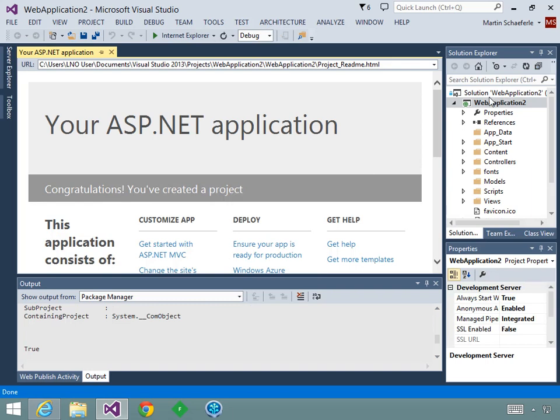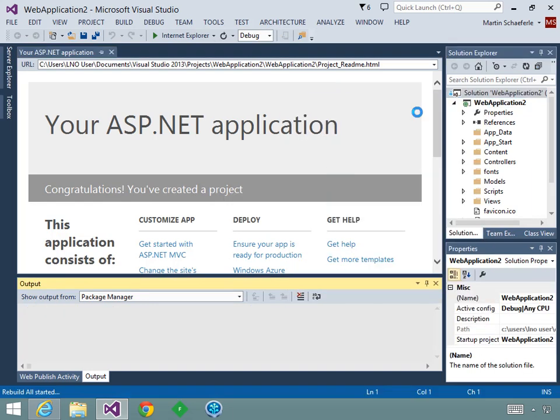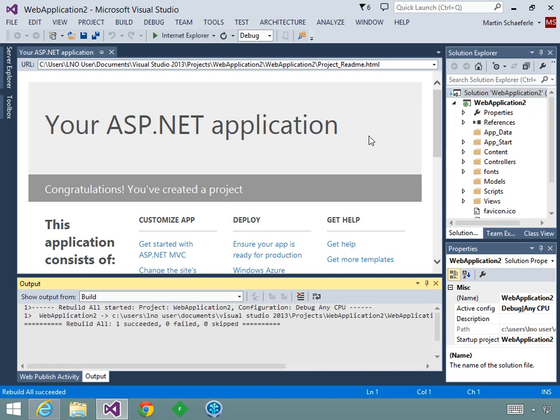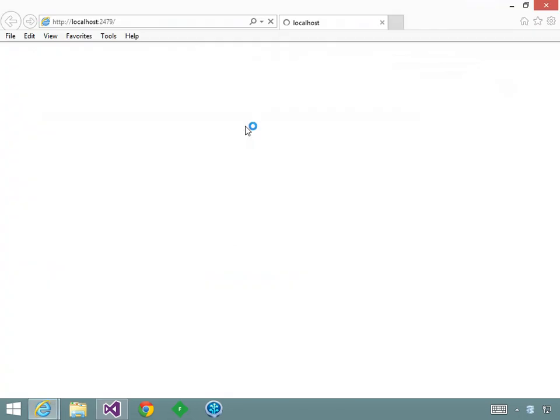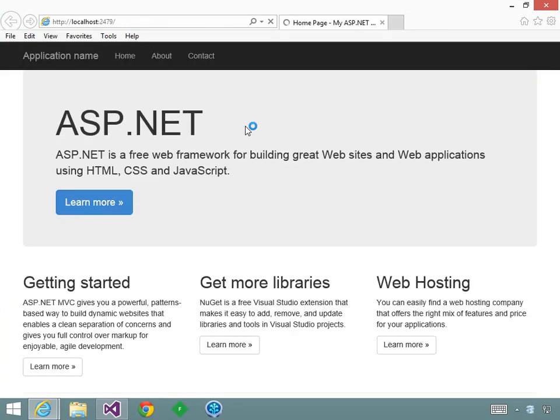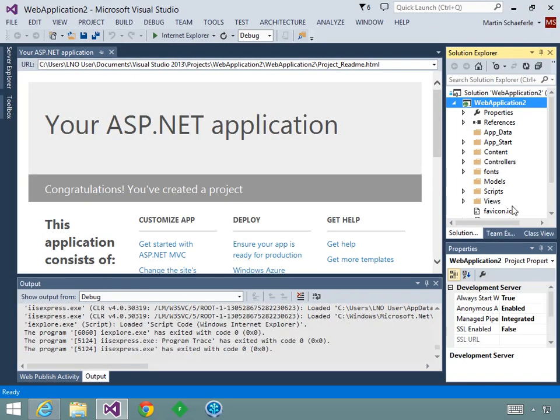As part of our best practices, we're just going to rebuild this real quick, make sure that everything builds properly, and that it runs. So great, we know our ASP.NET MVC5 application is configured correctly.